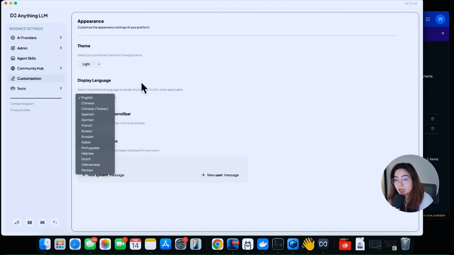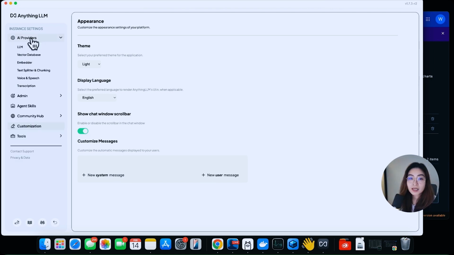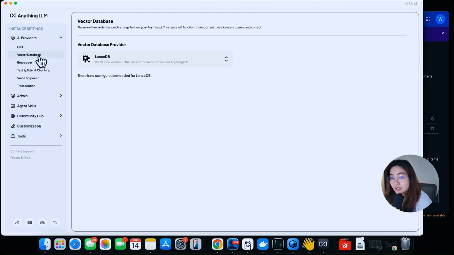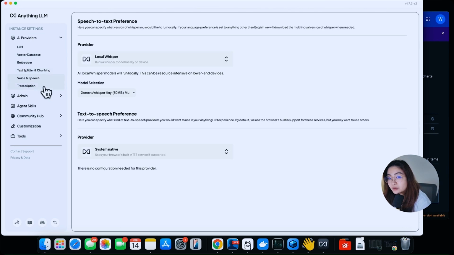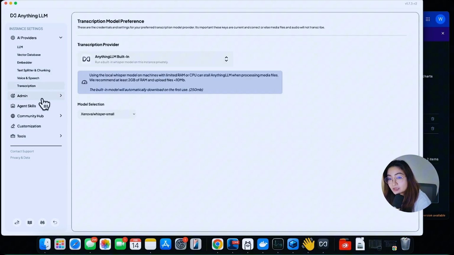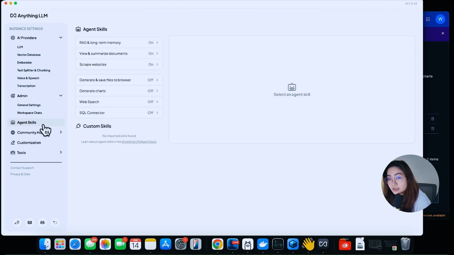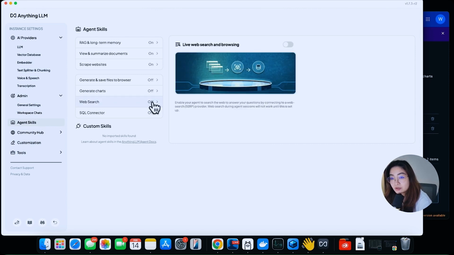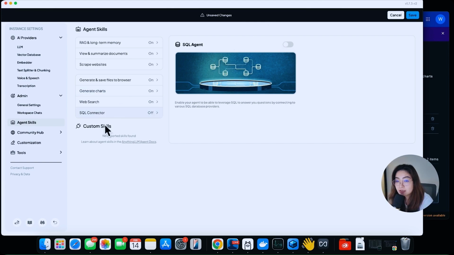Oh, it's really bright. And lots of display languages. Show chat window scroll bar, customize messages, AI providers, you could do vector database, LLM, embedders, text splitter, voice and speech, transcription, general settings, workspace setting, agent skills, web search, SQL connector. I'm going to turn on live web search, generate charts, custom skills.